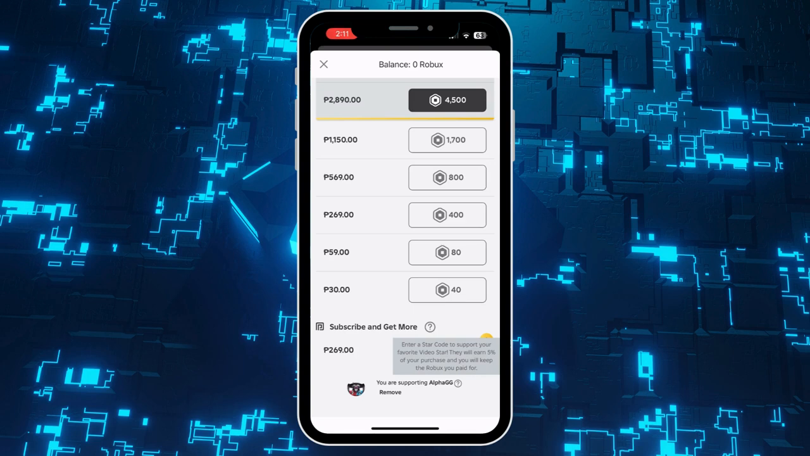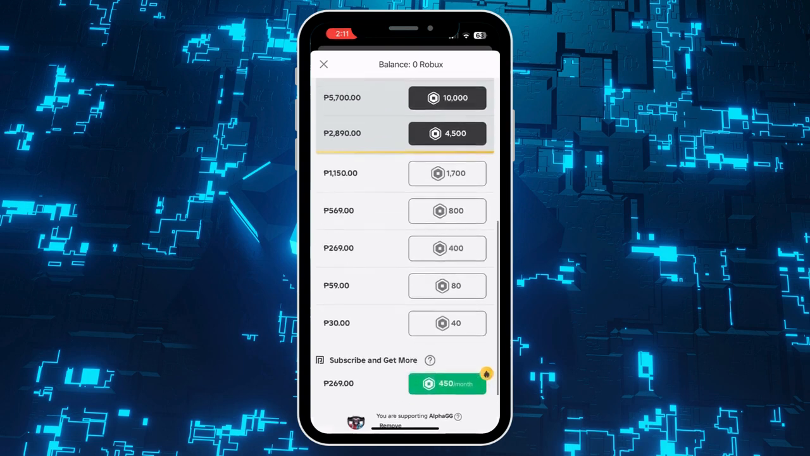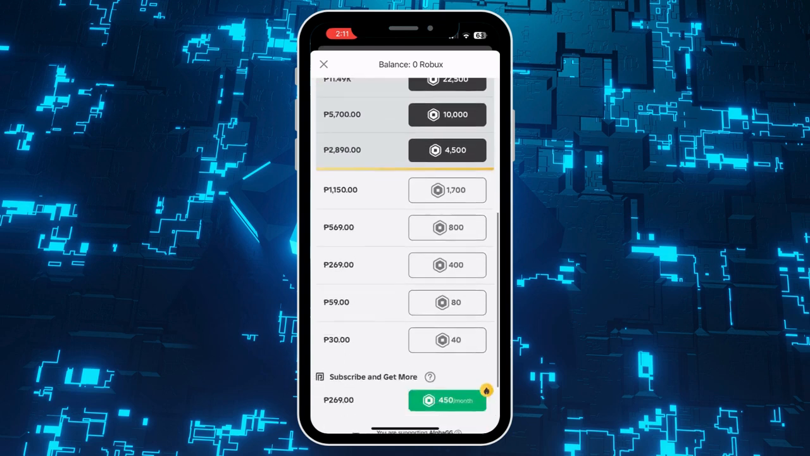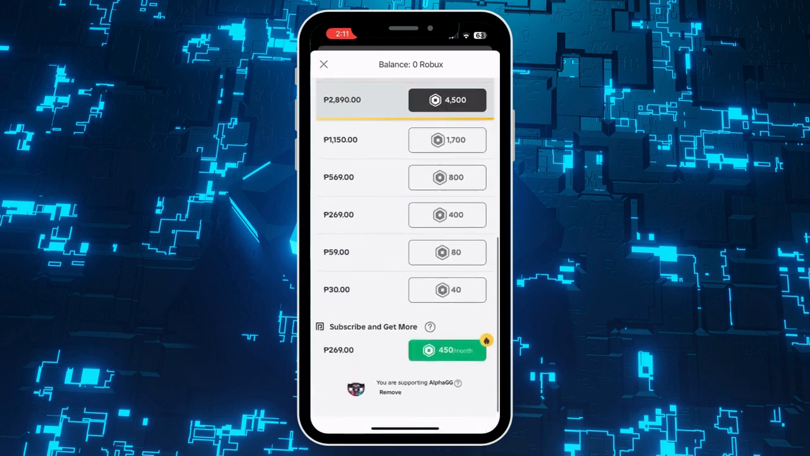And once you've added that star code, you can now buy any Robux or any amount of Robux that you want, which will eventually give the 5% of your purchase to the star code or owner of the star code right here. And if you want to remove the star code, just simply click on remove right there. As you can see, it will automatically be removed. That's how you basically use star codes in Roblox mobile.